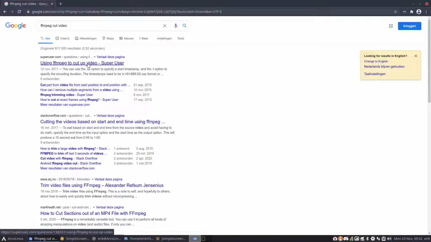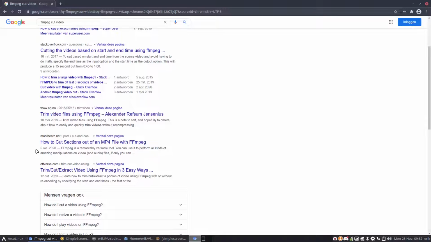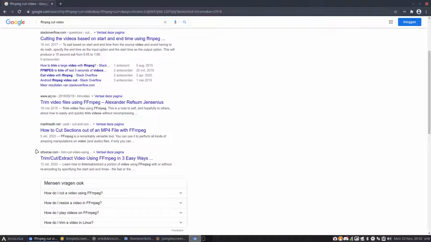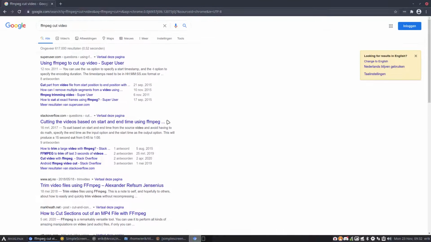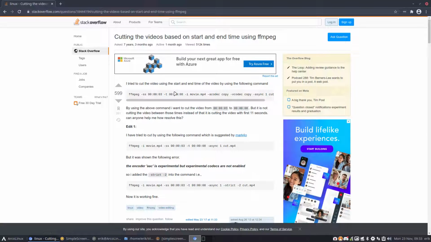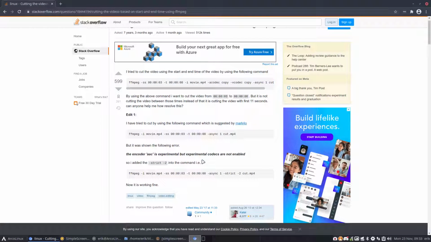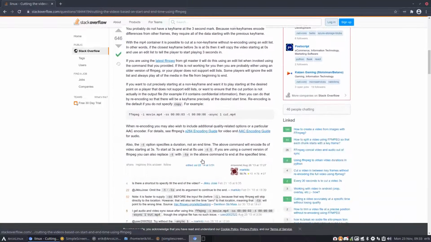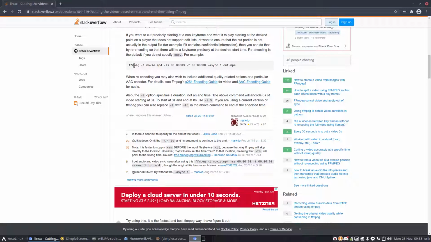Use ffmpeg to cut up a video. Super User. Cutting the video based on start and end using ffmpeg. And some other settings. You choose one of them, right? With good luck, you say, okay, let's try out and see what people find. So I tried to cut. Okay, that's the first question. That's not going to be the solution. So then they come with answers. So you have your input MP4 and your output MP4. So basically, let's try this.